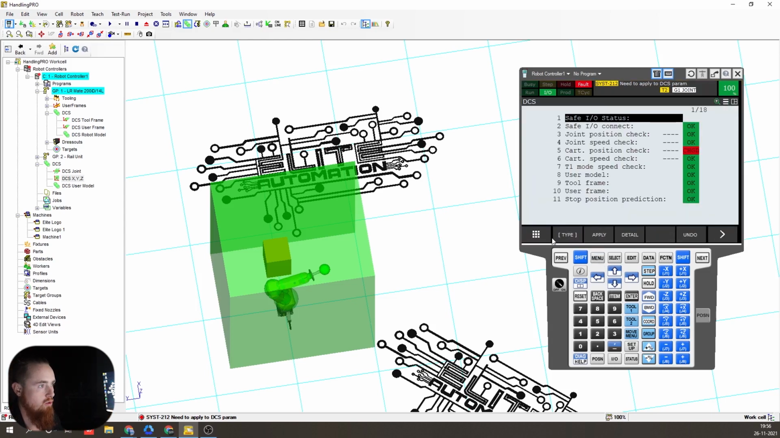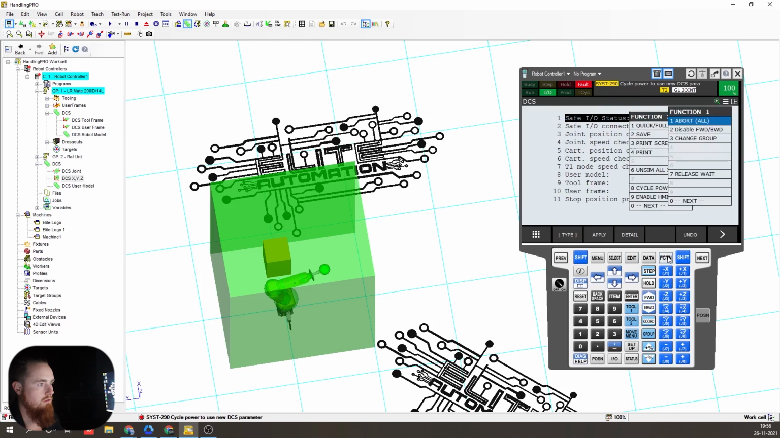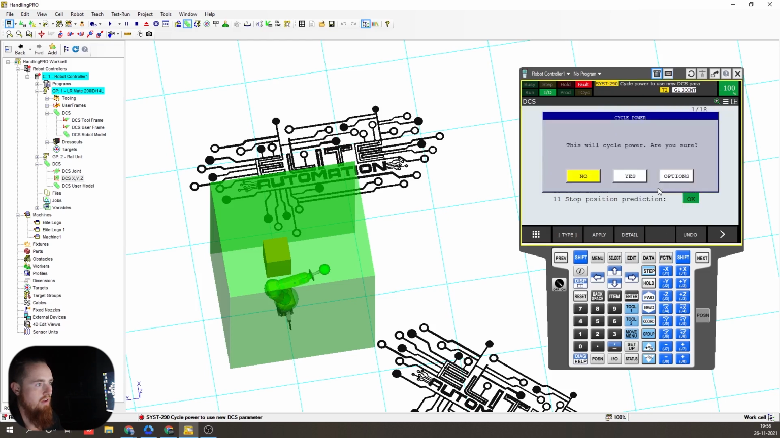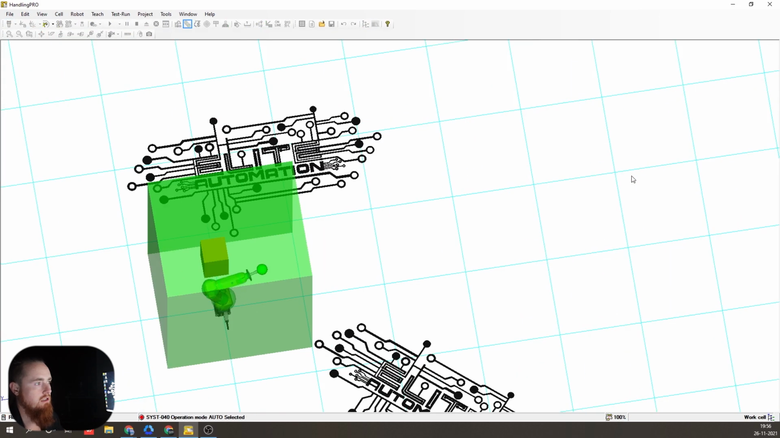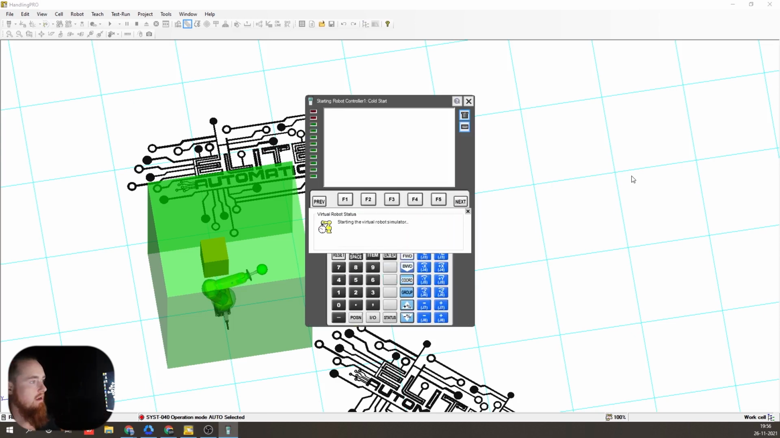So let's go to DCS, go into our DCS menu here. Then we're gonna go and apply these DCS parameters. Okay, pending. And then we have to cycle the power of this robot. And then you have cycle power right here. Yes. And so this is gonna process, it's just gonna cycle the power and then it's gonna boot back up.